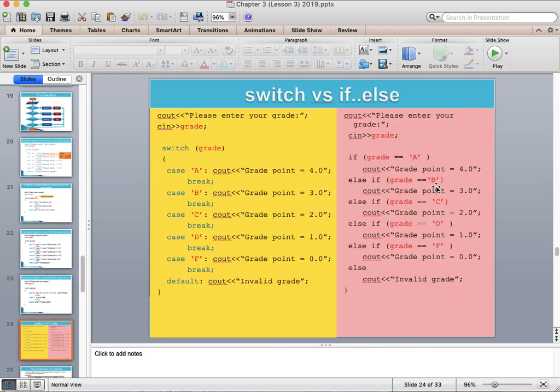Switch versus if else. Like I mentioned earlier, it's actually the same. You can choose either one, either switch or if else statements. If you use the switch statement, you will really have to know how to use switch. Or else you just need to know how to use if else statements.